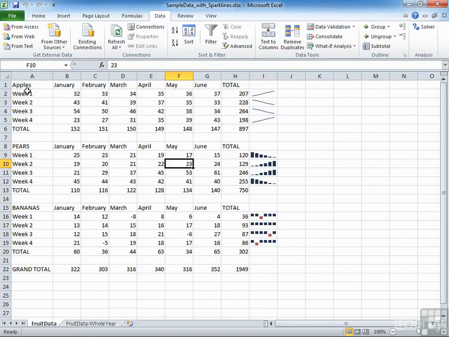We examine Sparklines in some detail. Sparklines are new to 2010 and are these little mini graphs that you get at the end of lines, as we have here. 3 different types: lines, columns, and win-loss. We examine how to customize them, add them, delete them.